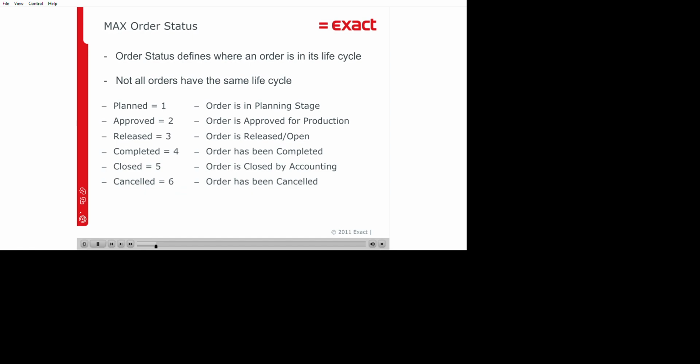Now each order number series in MAX has a related order status to identify where it is in its life cycle. As you can see below here, there's 6 of them. In order, status 1 is planned. Status 2 is approved. Status 3 is released. Status 4 is completed. Status 5 is closed. And status 6 is canceled.